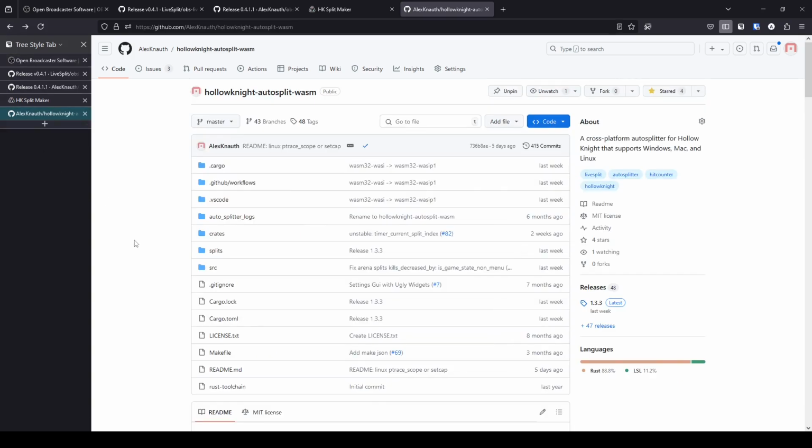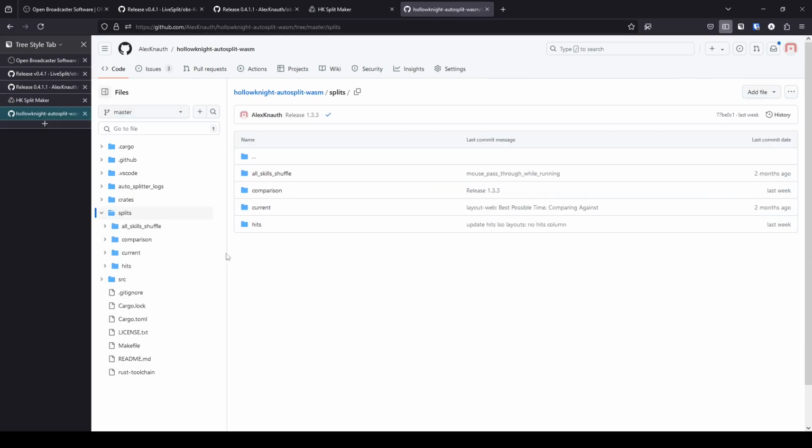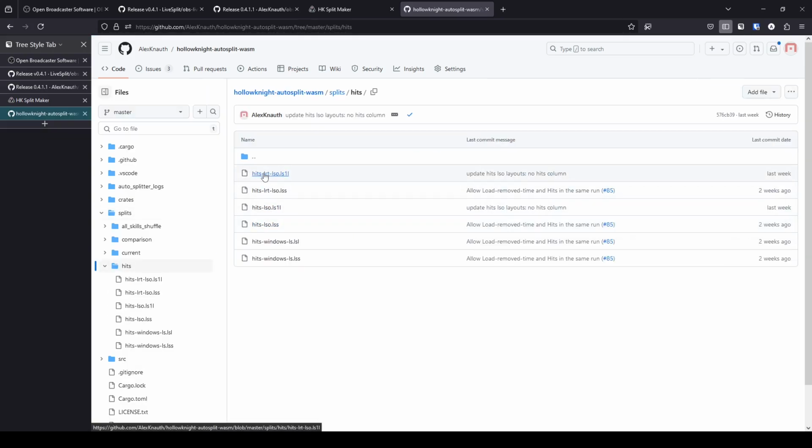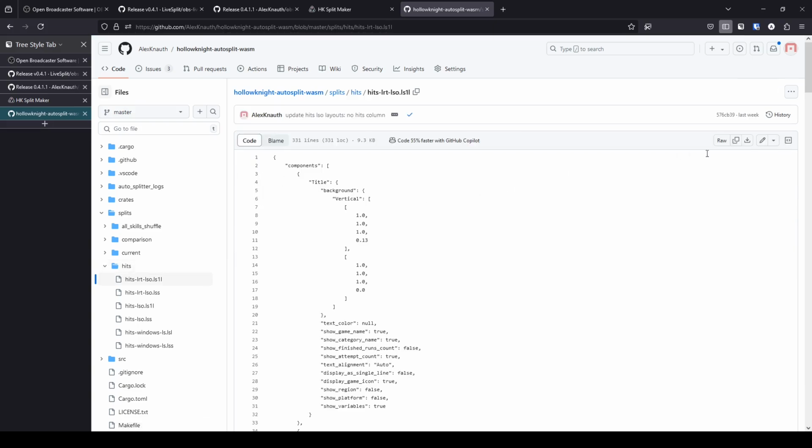I've included a layout file specifically for showing hits in the Hollow Knight Autosplit WASM repository. In splits, Hits LRT LSO.ls1l. Download raw file here. Hits LRT means it shows both hits and load remove time. LSO means it's for LiveSplit 1, and .ls1l means it's a LiveSplit 1 layout.